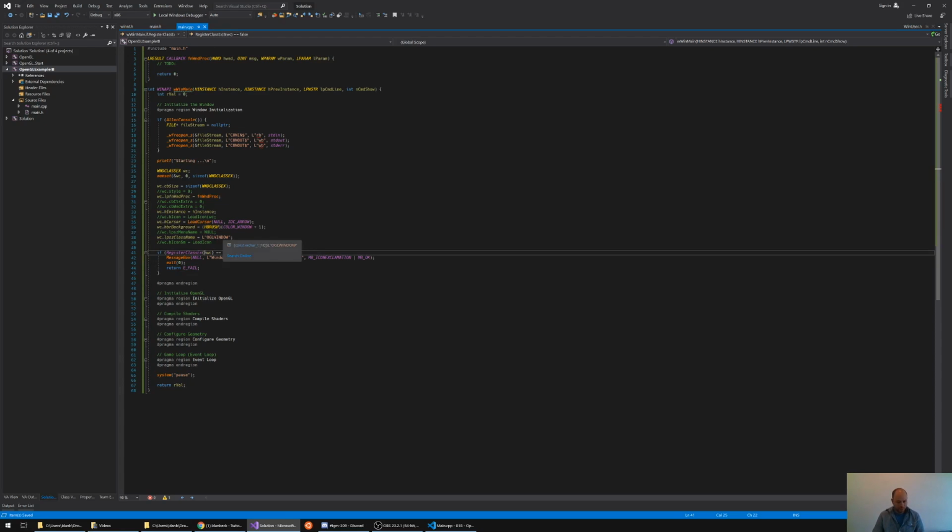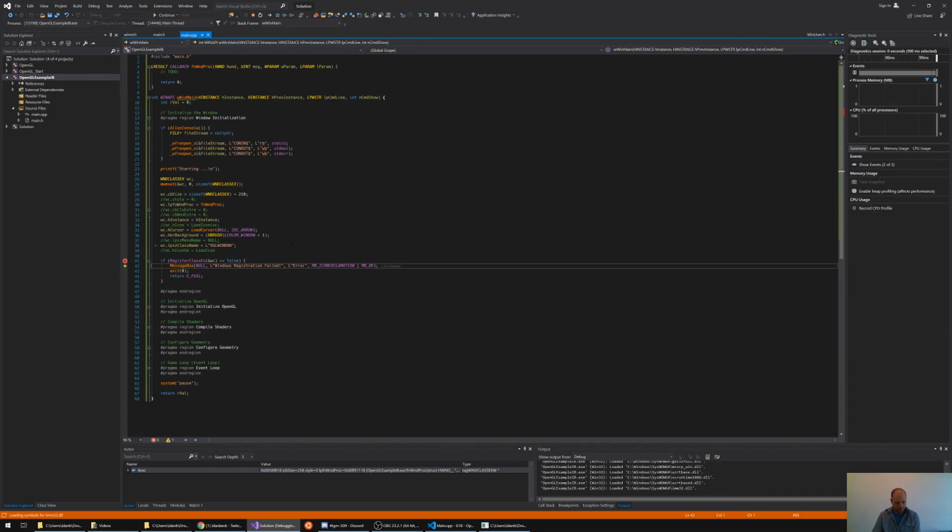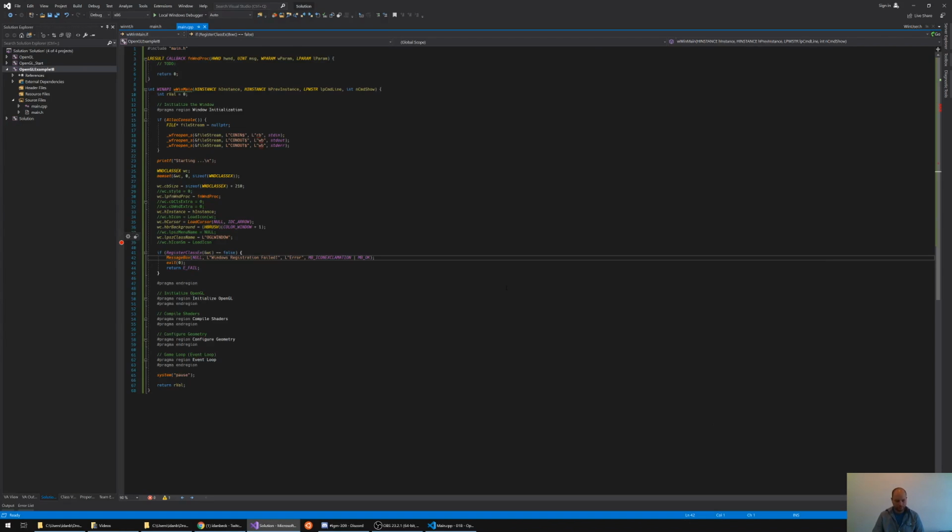Okay, how do we fail it? Let's fail this thing. I'm not sure how. Maybe we can add some stuff to the size. Will it fail? There we go. We failed it because we gave it a bad size. What it'll do, it'll give us a Windows registration failed, and it will quit. All right, that's a lot of code to do that, right?